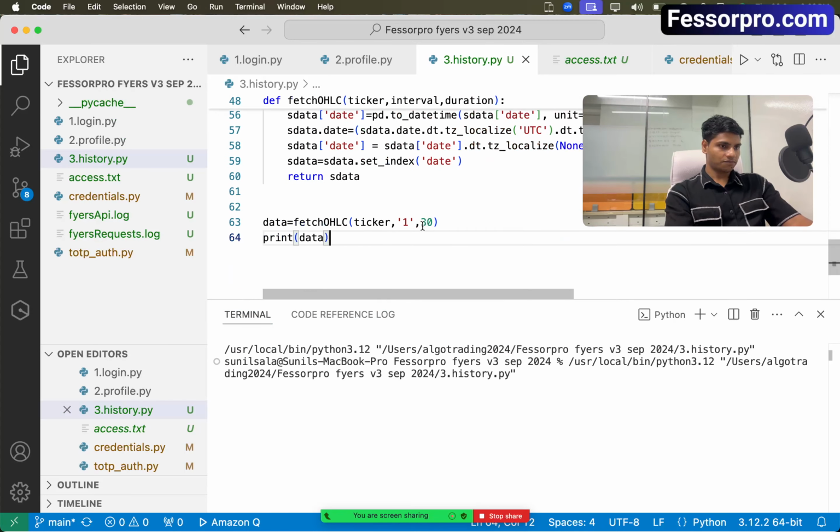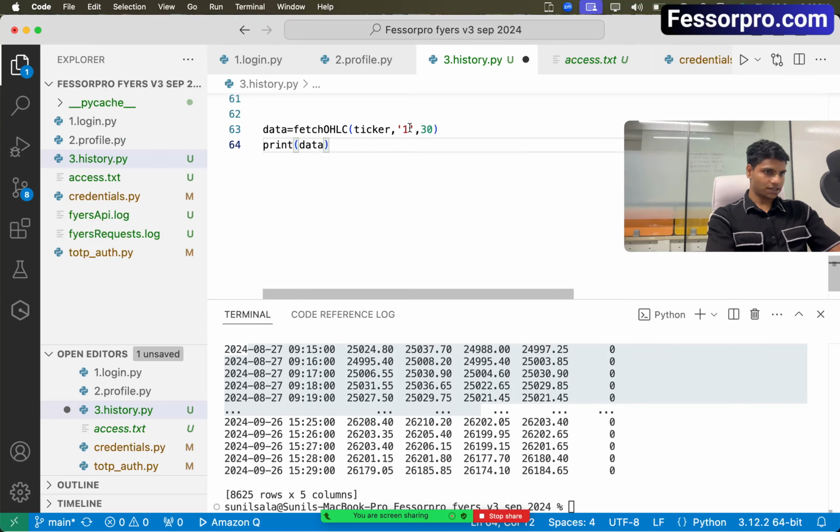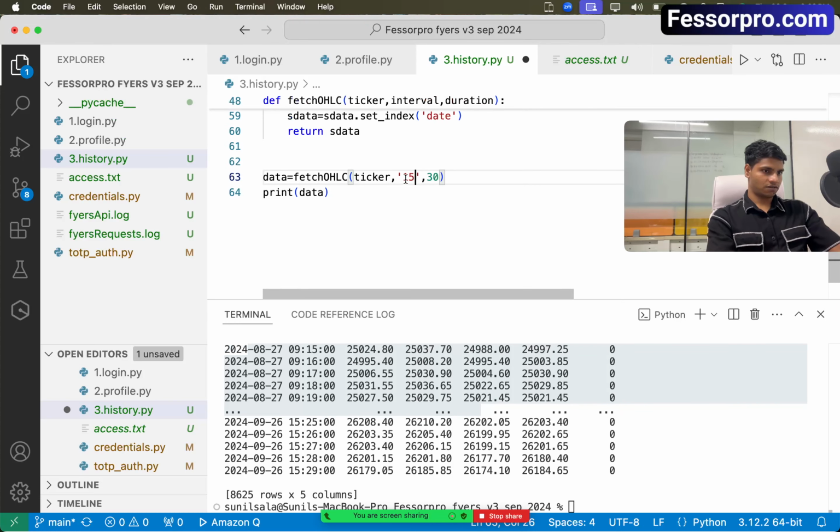Let's say you want Bank Nifty data. What will you do? You just need to change the symbol name. What's the ticker name for Bank Nifty? It is Nifty Bank. So I have to write here Nifty Bank. Let's say I want 15-minute data, so I just need to change this to 15. And let's say I want 100 days of data, so I'll write here 100. 15 minute, 100 days of data.